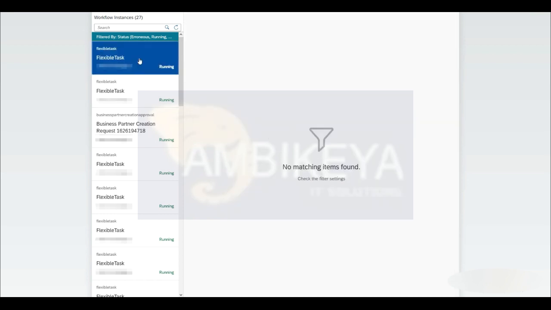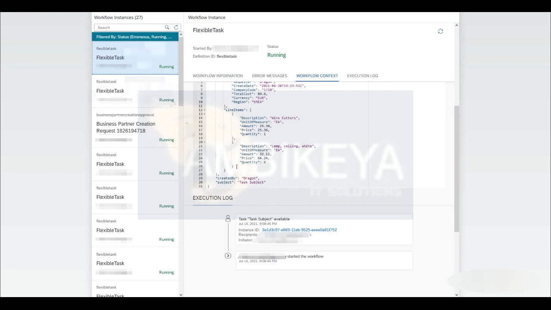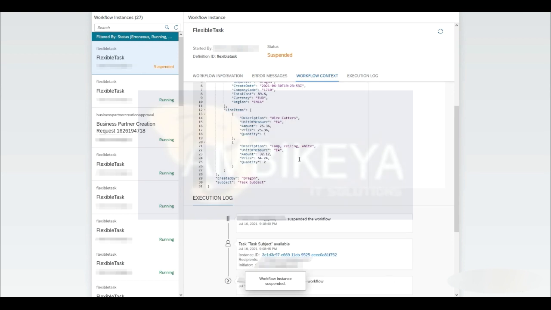Lastly, administrators have the option to temporarily suspend a workflow instance. In this case, the workflow will be paused and all associated tasks hidden. The next options are either to resume or to terminate it.